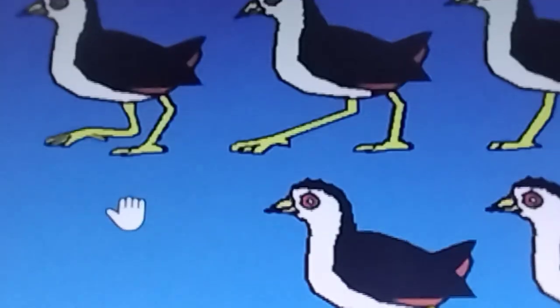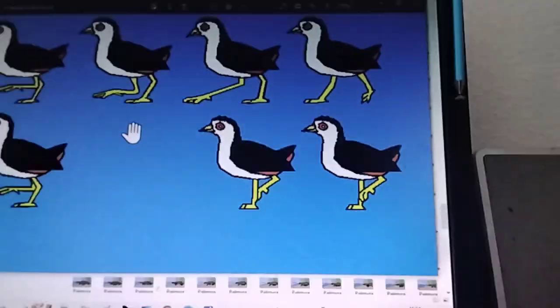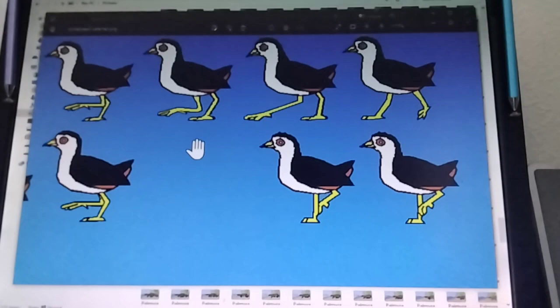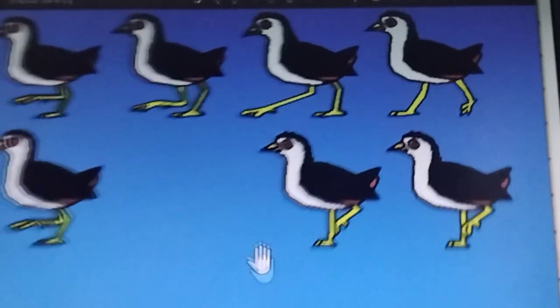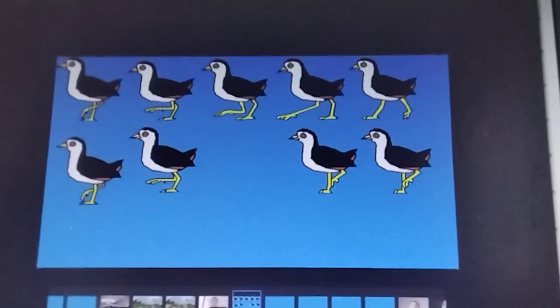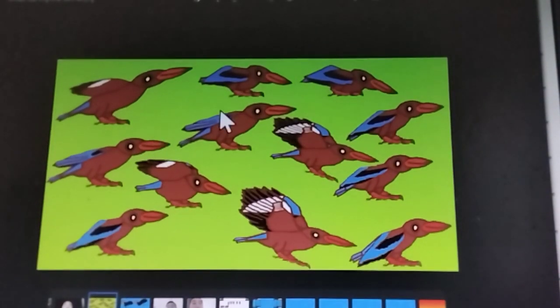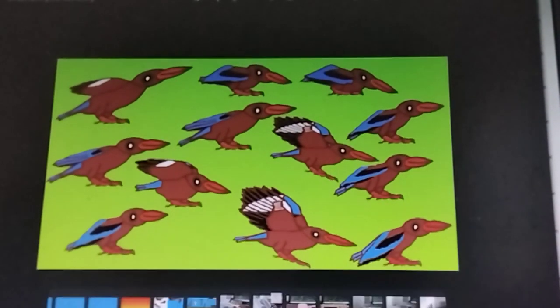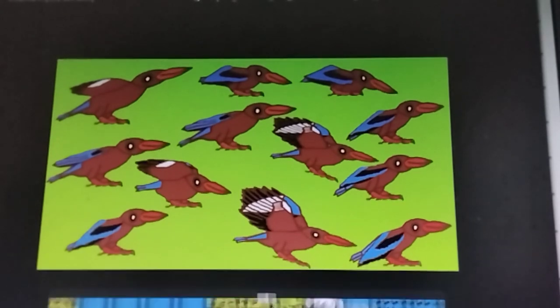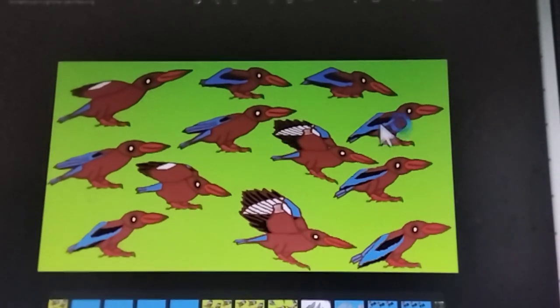But even though it's not really perfect, I definitely think it's still great, despite how imperfect this sprite is. And there's also a few other birds here, like this kingfisher. I've worked hard on other birds, like this kingfisher, as if it was landing.